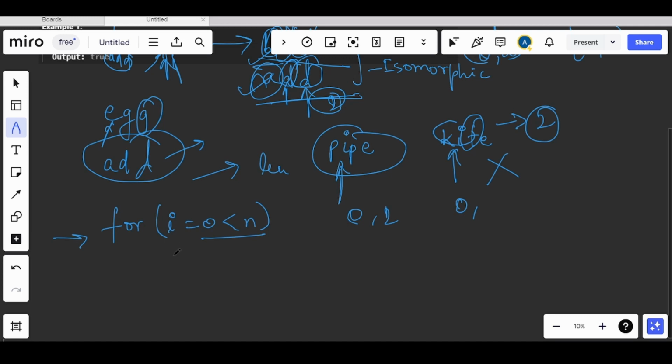Now we will start checking the character that we have on the ith index in S, S of i. Before that, in order to store the indexes, since we need to store the indexes, we will use a dictionary. So we will be using dictionary 1 and dictionary 2.